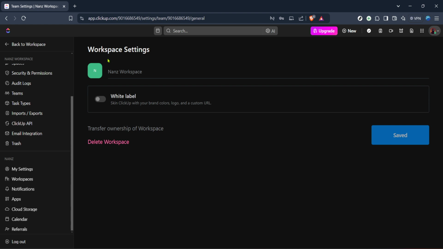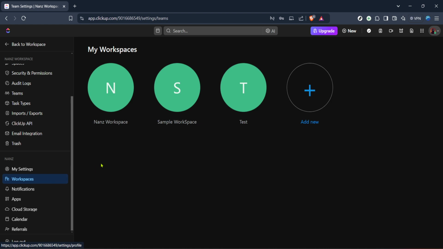Clicking on Leave the Workspace or Delete Workspace will prompt a dialog box asking you to confirm your decision. If you're sure, proceed. If you're deleting a workspace as the owner, you might need to follow additional prompts to ensure there's no data loss that you hadn't anticipated. And that's it. You've successfully navigated through the process of leaving or deleting a workspace in ClickUp. This process can be a part of reorganizing your digital workflow, moving on to new projects, or simply cleaning up spaces you no longer need.